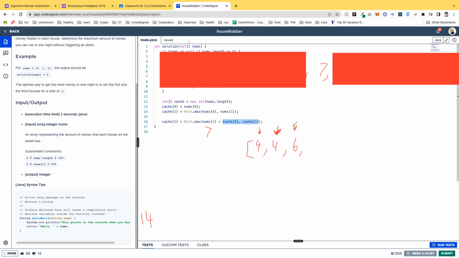Speaking as computers, this one might contain the house we're not allowed to steal. We as humans, going through this step by step, know that this cache here does contain the house we cannot steal from. That's why we skip, we don't include this one, because under any circumstance, no matter what the numbers were, it will include the house we're not allowed to steal from.